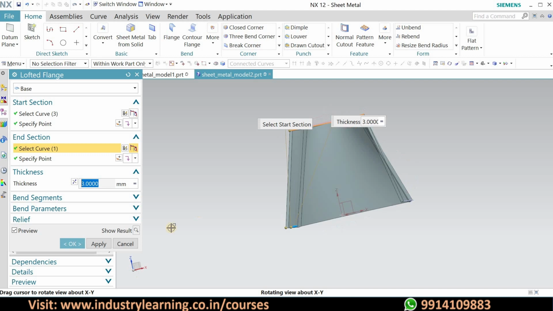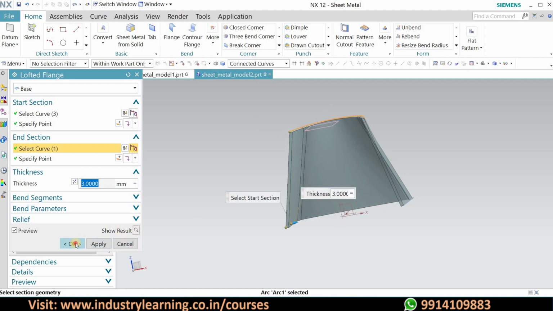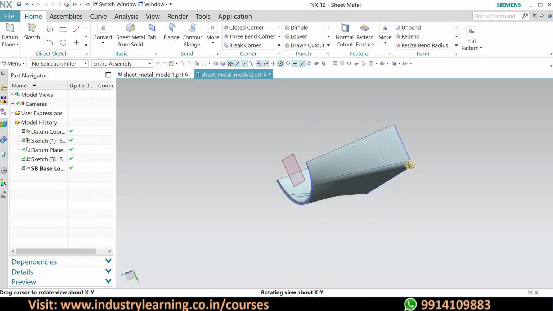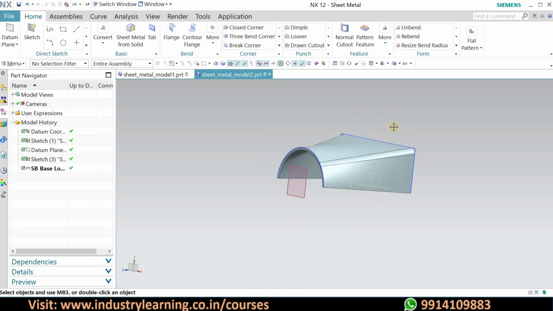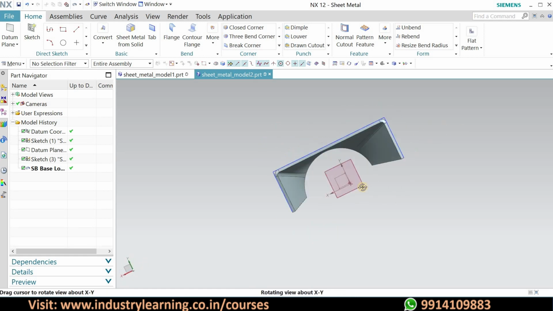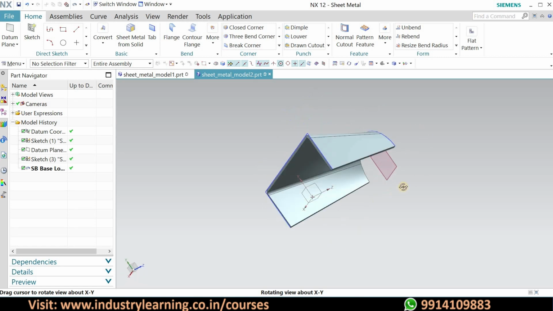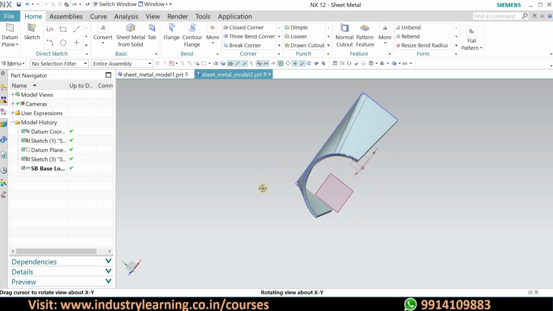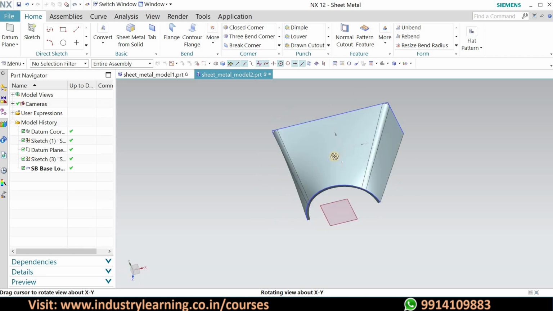So let's do this. OK, and our result is generated here. So this was all about lofted planes, and here you can create any shape.